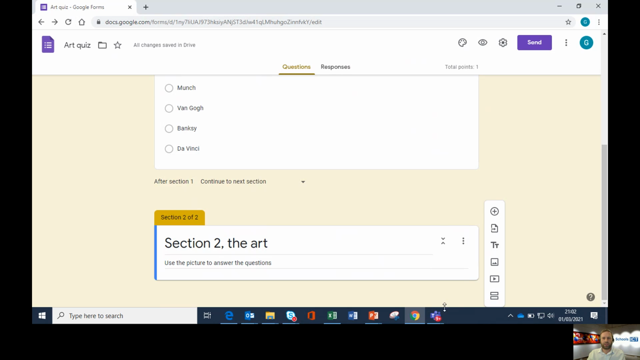And at this point in time, again, I can either add a YouTube video or a video from my hard drive or my Google Drive or my OneDrive. I can add an image if I want to use that. I can click on the T to add a title and description, which is what I've just done. I can import a question set or I can add a new question. So let's add a new question.